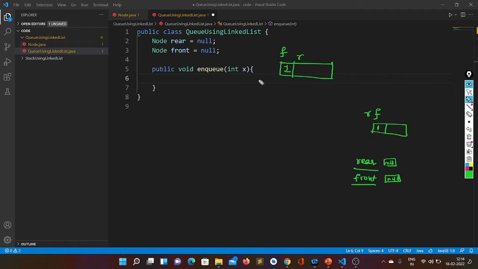That's okay. And again, now I want to push something. For example, I want to push 2. So the rear will be updated now. In the linked list, again, I'm creating a new node with data as 2. Now this node's next will be pointing to rear. Then my rear will be updated to here. My front will be here only.